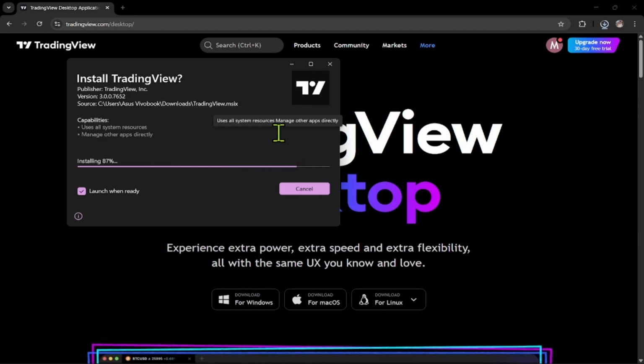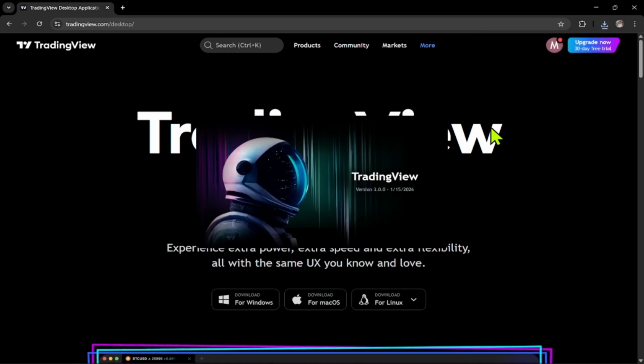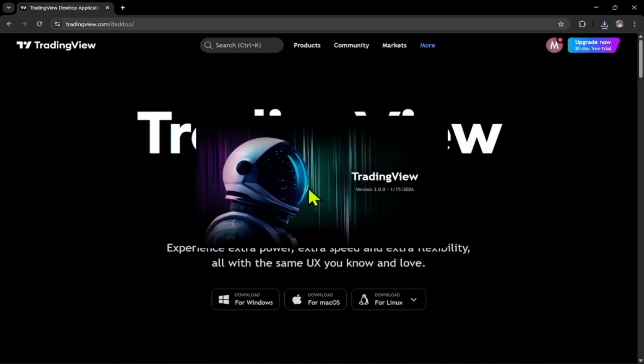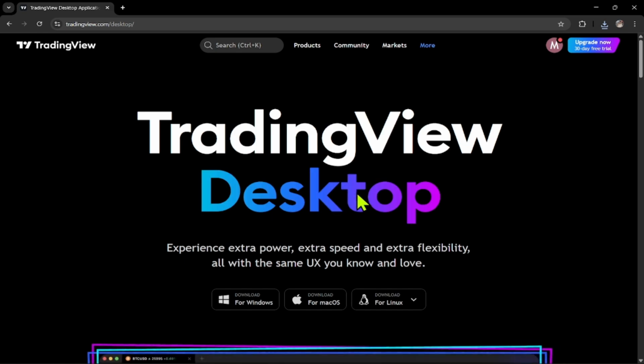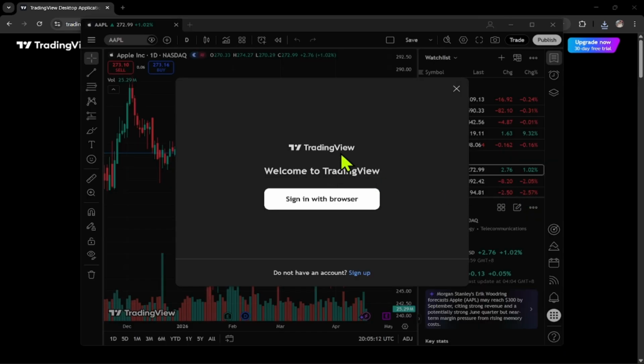On most Windows PCs, this usually means allowing the installer to run, choosing any normal install options if they appear, and waiting for the app to finish installing. Once installation is complete, open TradingView Desktop from your Start menu or desktop shortcut. Then sign in to your existing TradingView account or create a new one if you don't have one yet. TradingView says the desktop app keeps your layouts, watch lists, settings, and other data synced with web and mobile when you use the same account.